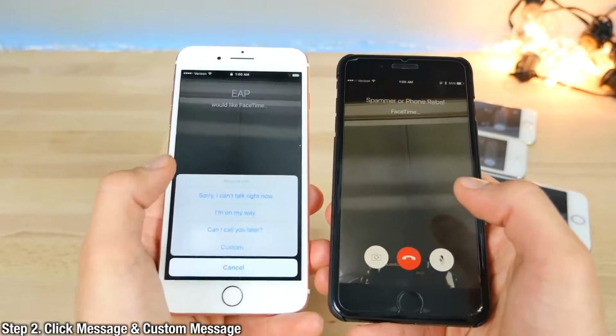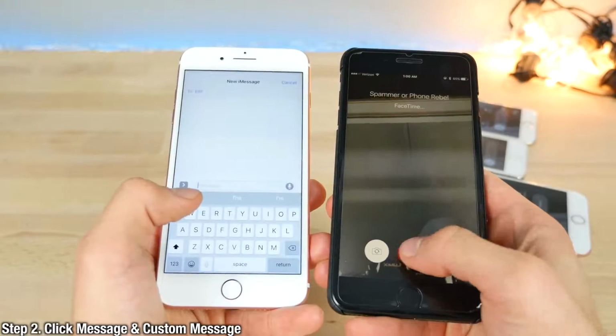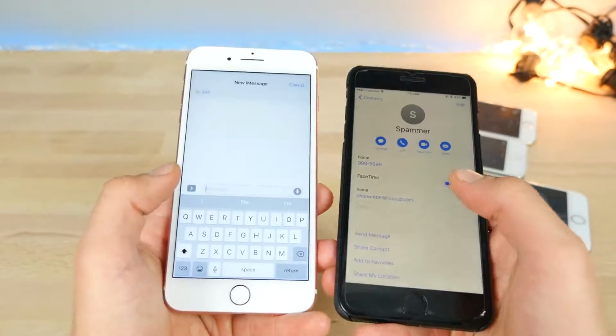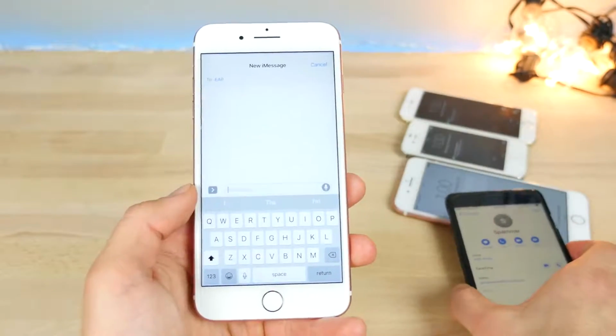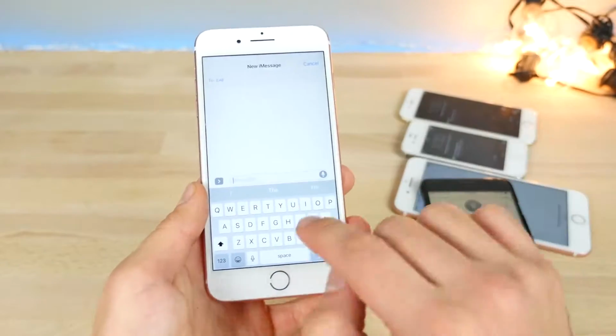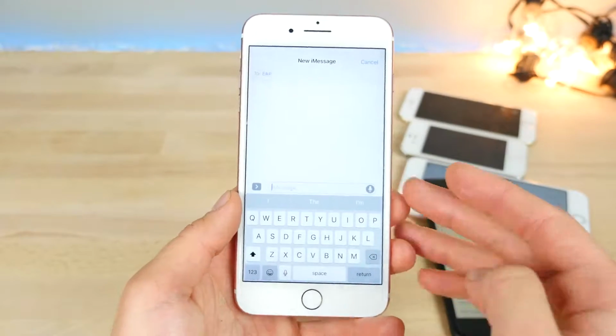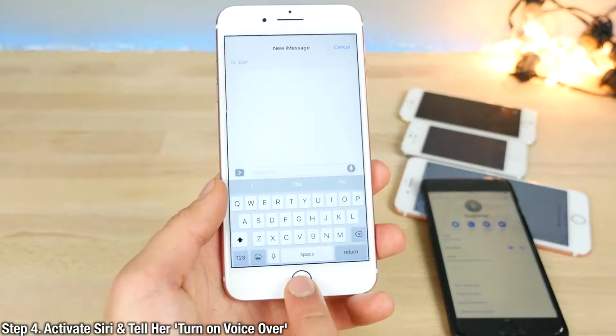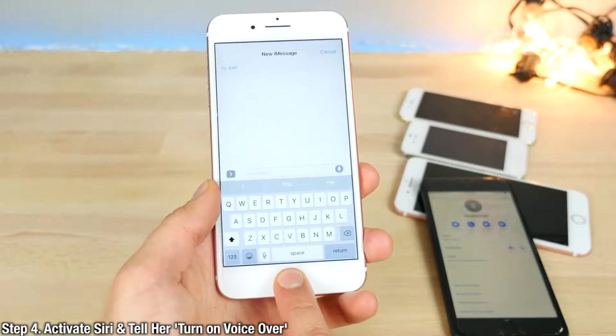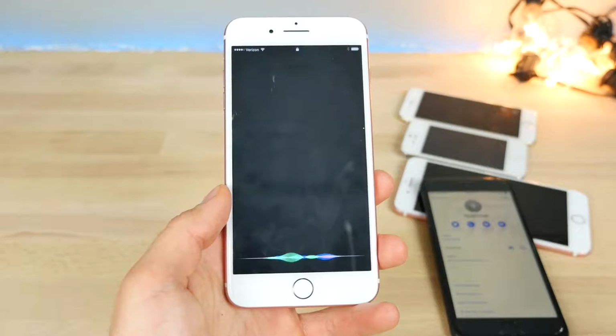Go ahead and click on message and custom and end this. Sorry, I just set this up on like a million devices, so they're all going off. But basically, you want to select send a message and a custom message. And this is the screen you're going to get. So from here, go ahead and activate Siri and ask her, turn on voiceover.